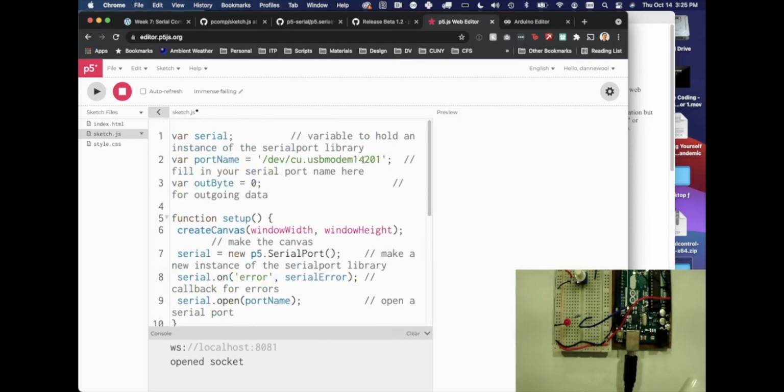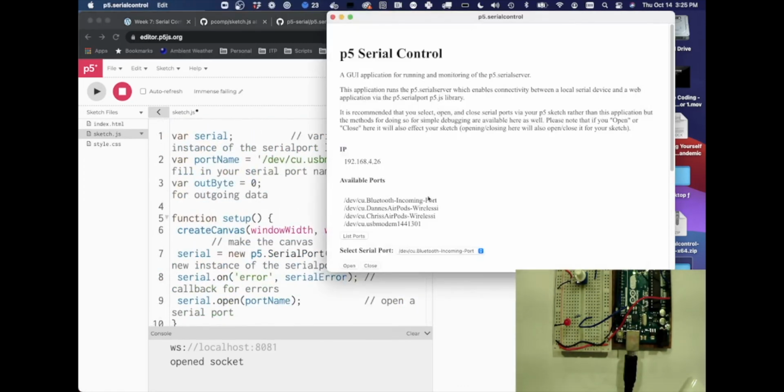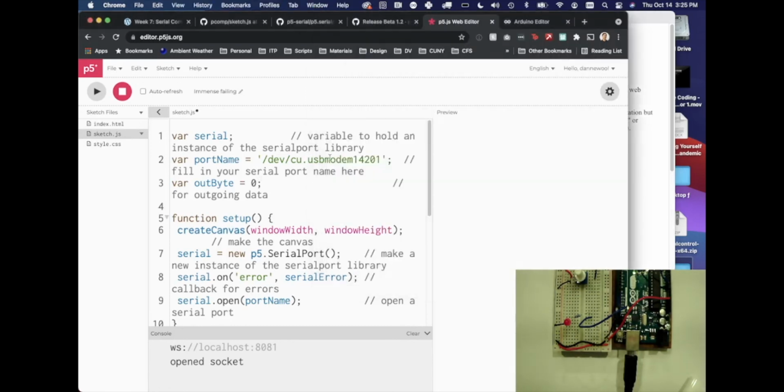And then again, we have to go in and change the port to the port name that our Arduino is plugged into. So that could be COM3 or whatever, or it could be something like this. Okay, so let's try and run this first, see if it works.